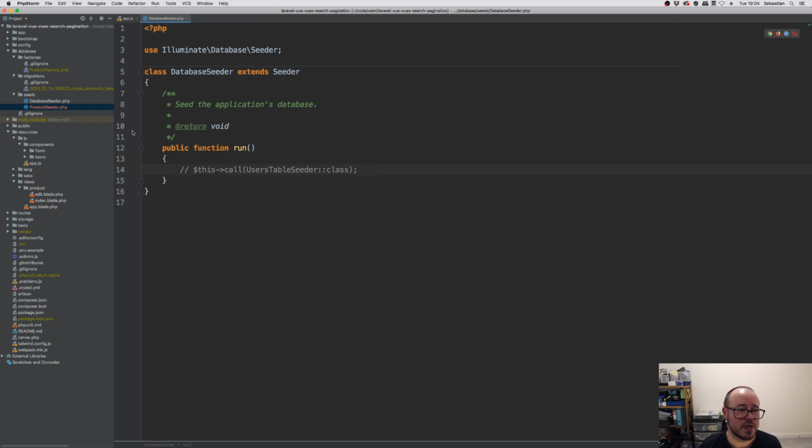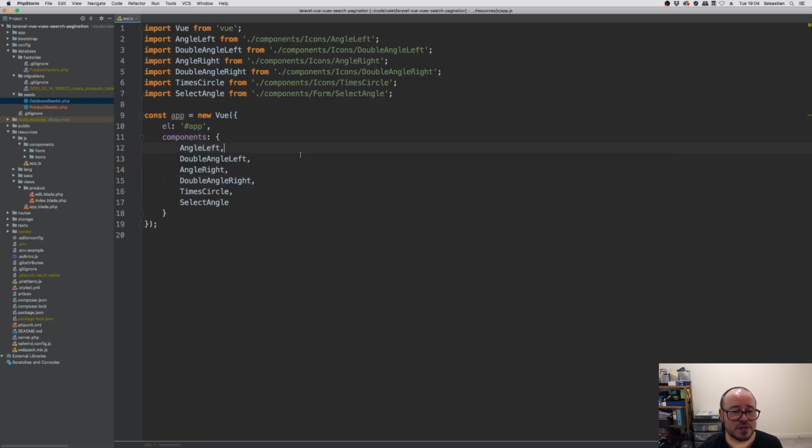Now from within the DatabaseSeeder, which is the main file that's going to be executed when we run the db:seed command on artisan, we just need to replace this users table seeder, or if you are applying this to an existing project, obviously make sure that you just add another call to this ProductSeeder. So ProductSeeder. Okay, and that's everything in terms of the seeder.